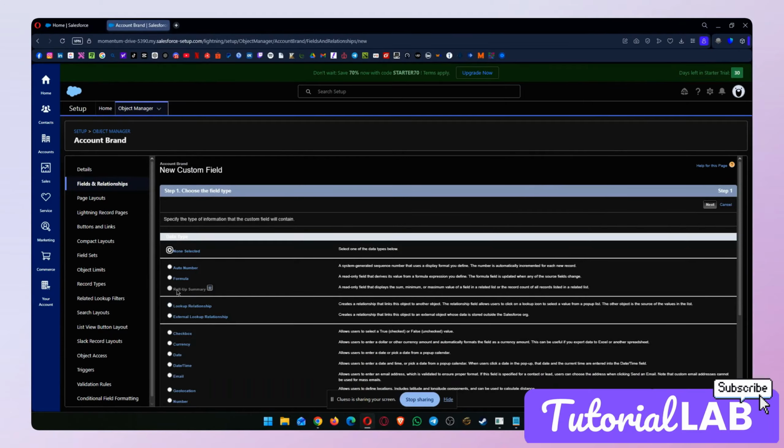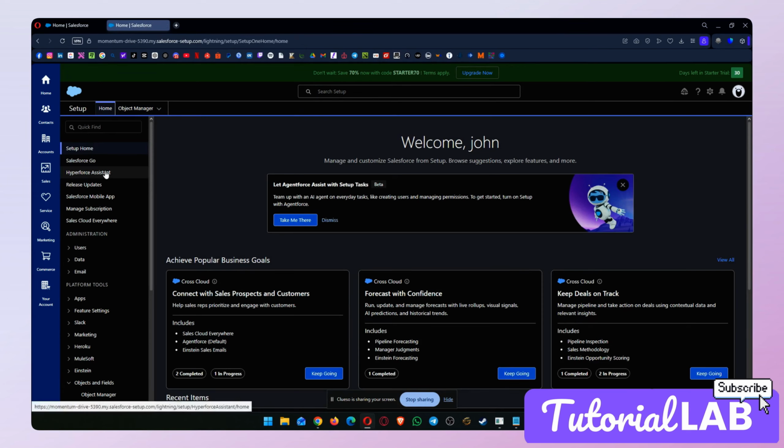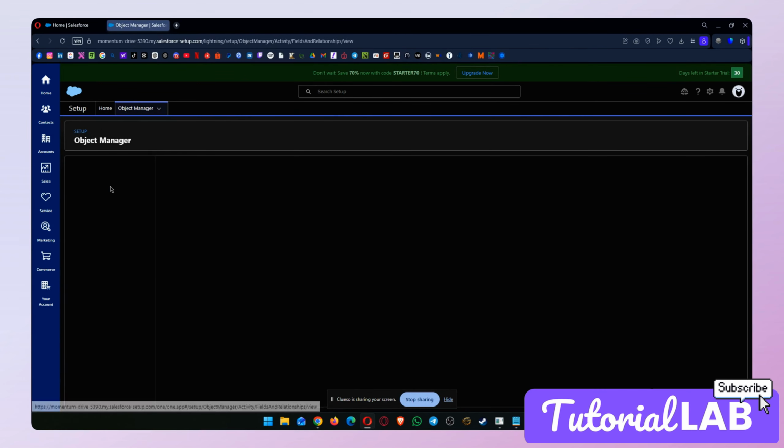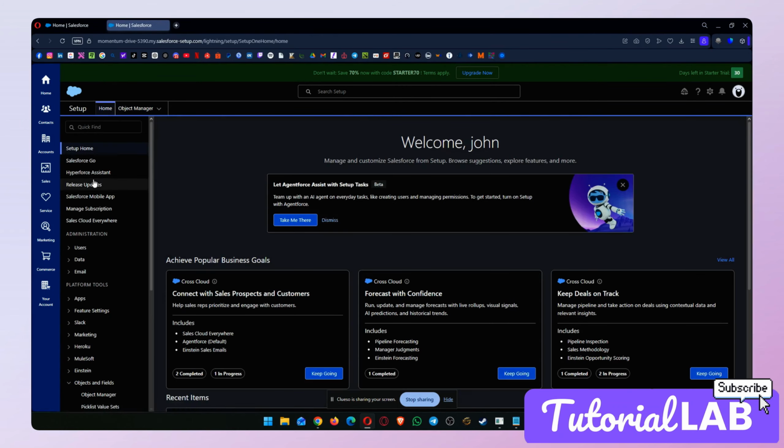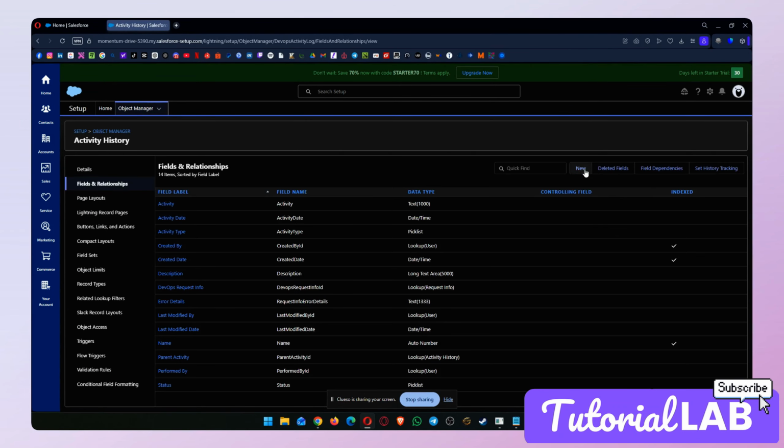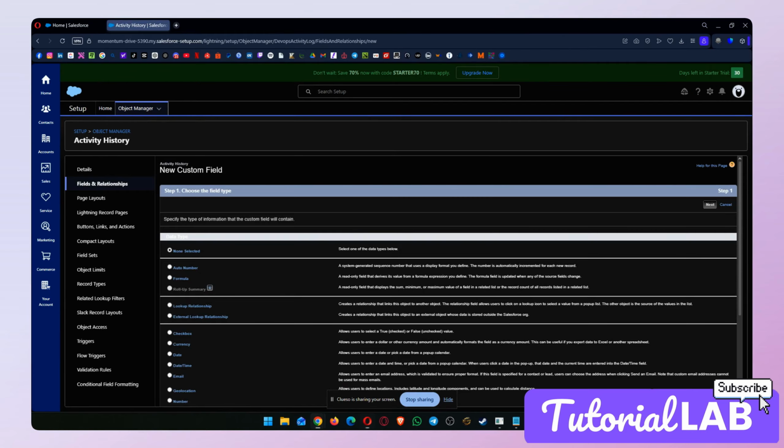On this screen, we can see the available field types. We need to scroll down and find the Roll-Up Summary option. Let's go ahead and select it. Once selected, make sure the option is available for your object. If it is, click Next to continue.